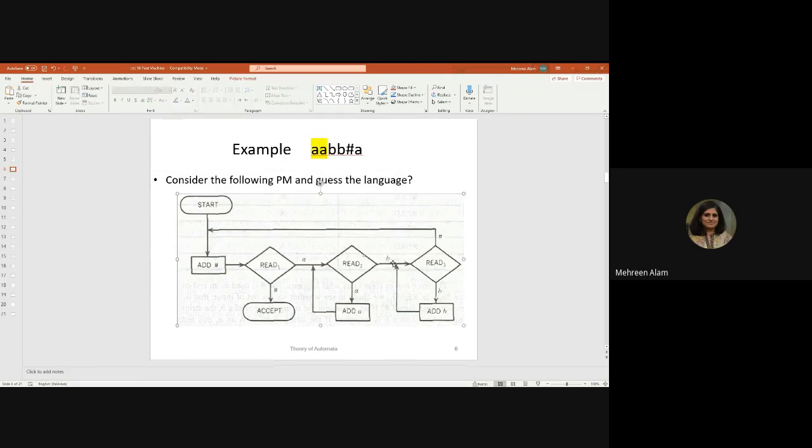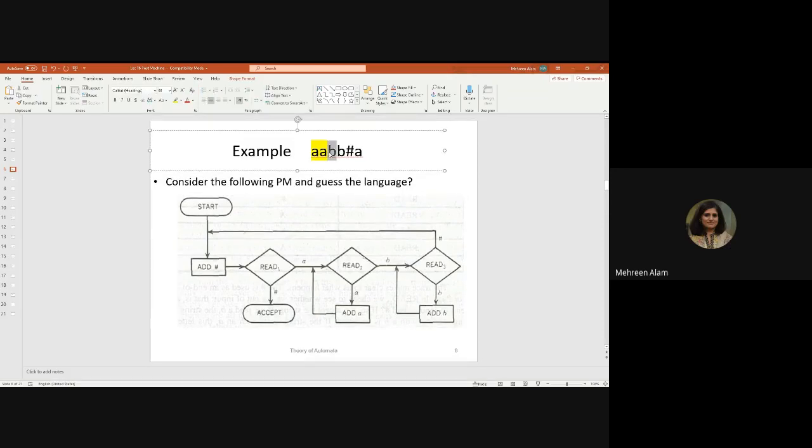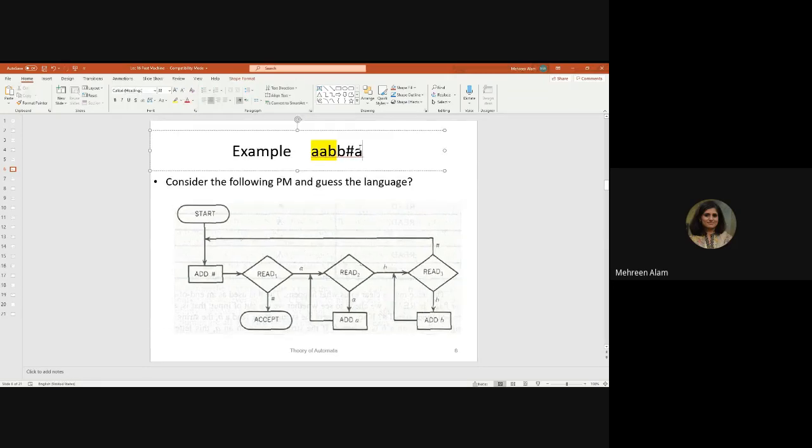Then the moment you start reading your B, the first B you read, you should not do anything, and you should simply let it go. Any further B's that you encounter, you should be adding them to the queue. And you keep on doing it until you read a hash. Can anybody guess what language this machine is trying to solve? It's a very simple language that we've seen many times. Anybody can guess what the language is? A^n B^n. Yes, excellent.